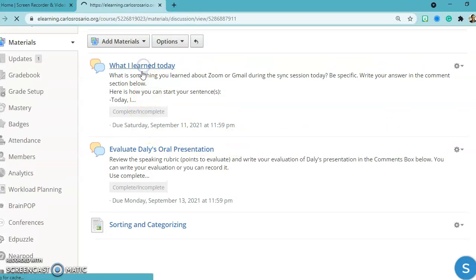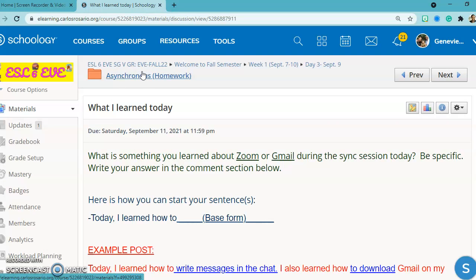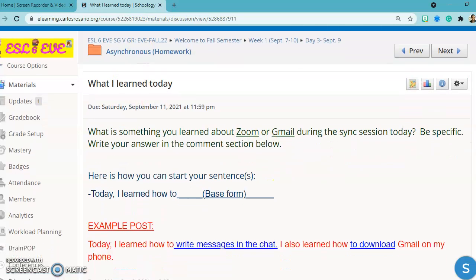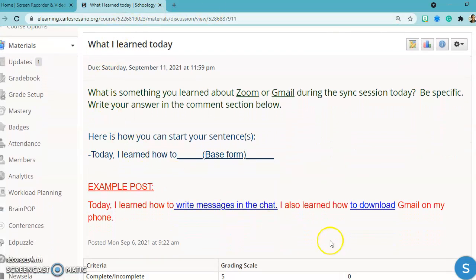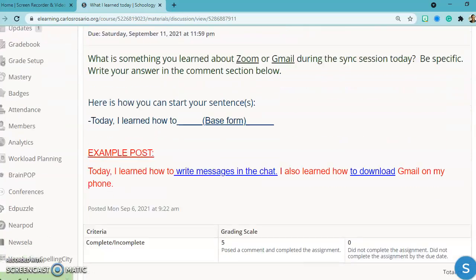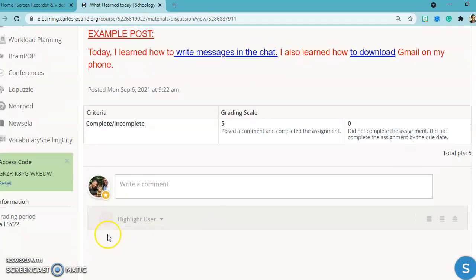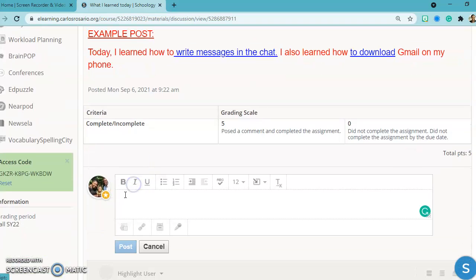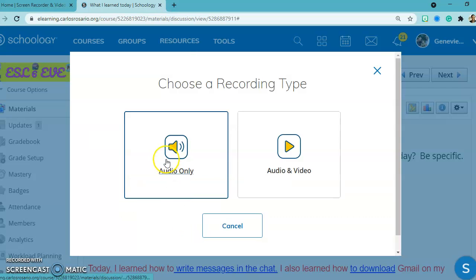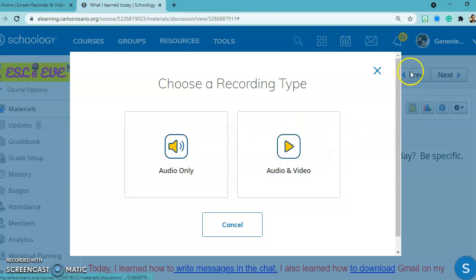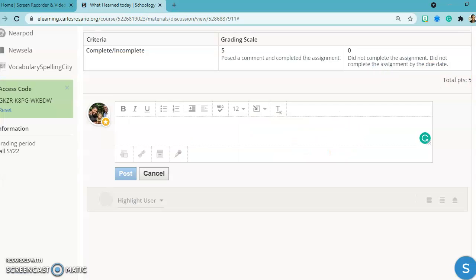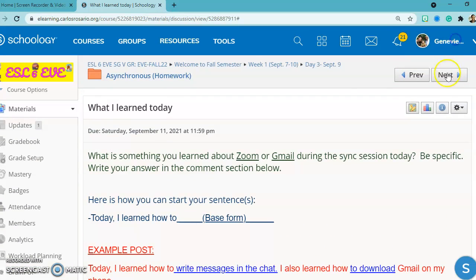The first one, you will do a discussion post, what I learned today. So remember to always read everything before you post. So you're going to tell us what you learned about Zoom or Gmail, be very specific, and then type your answer here in the chat, in the comment box, or you can record your voice or do a video. All right, you always have that option.